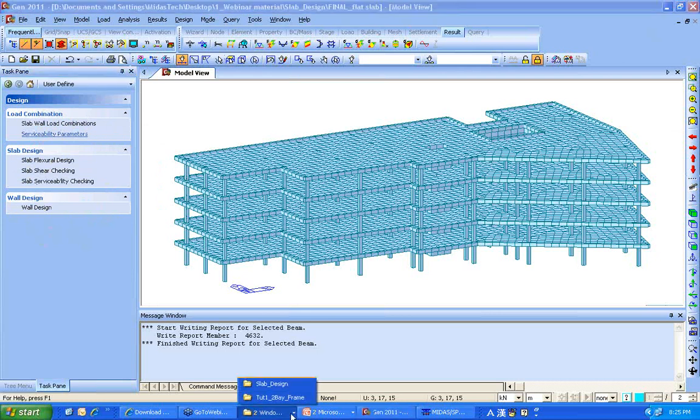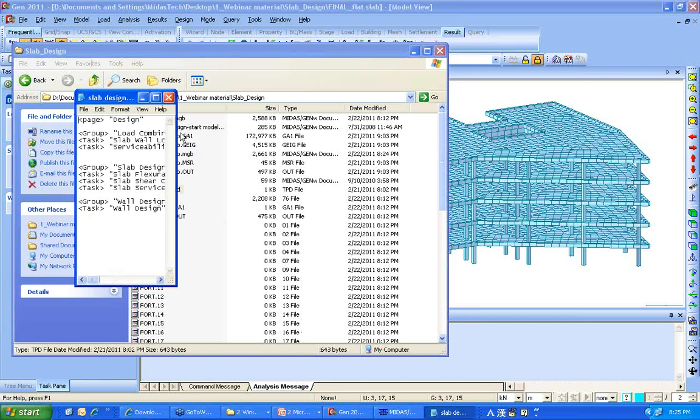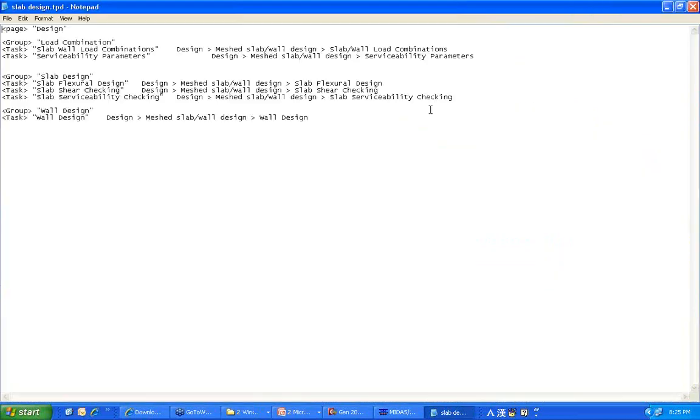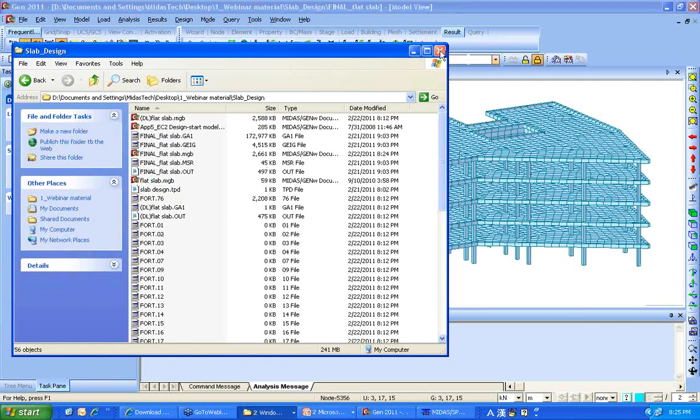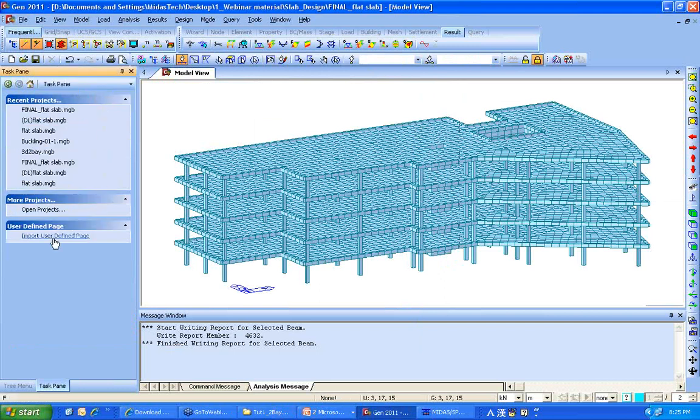This format is very easy to make. You can use the notepad, and as you can see, just write the page and design and group task and each name and the path. Each path is just simply entered, and save it and import in the user-defined page.